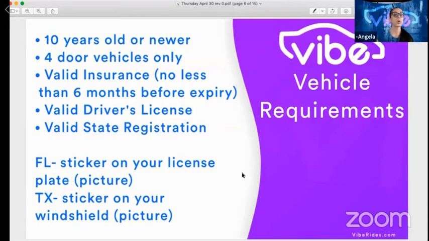It has to be a 4-door vehicle only. Some vehicles actually are considered 5-door. So as long as it's a minimum of 4 doors, you're good to go. Valid insurance, no less than 6 months before expiry. So if your insurance is about to expire, you won't qualify because your profile will be considered incomplete. It's too soon because it takes 10 to 14 days for registration to go through, and we don't want you to miss out on that and have an incomplete profile because your insurance is about to expire.